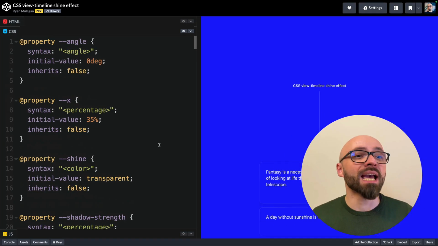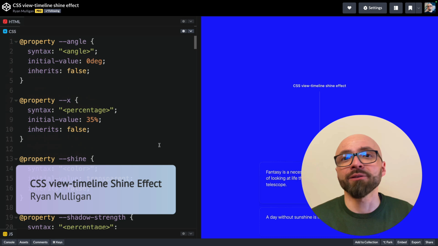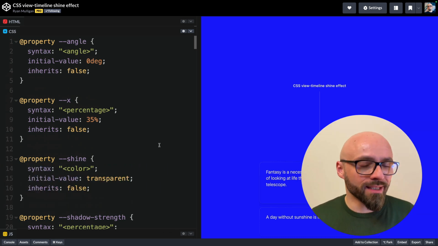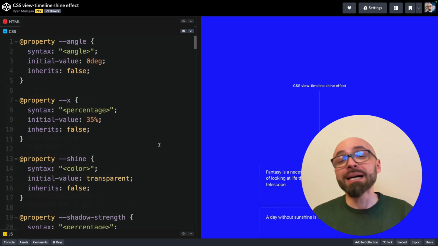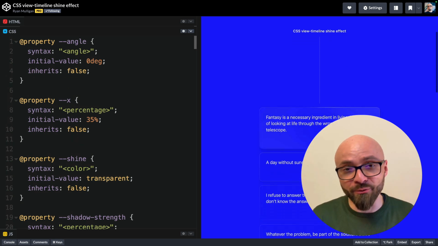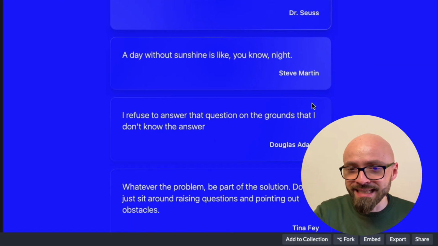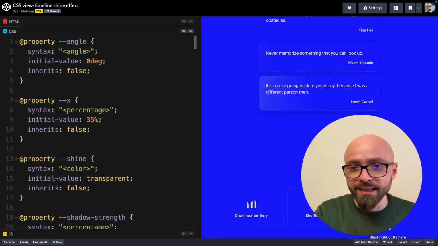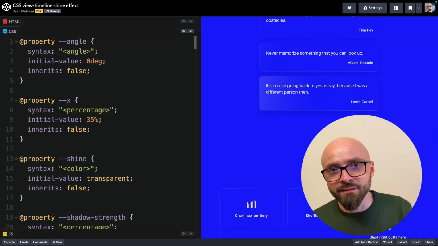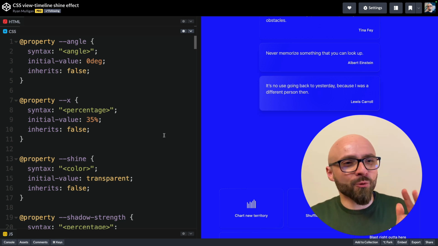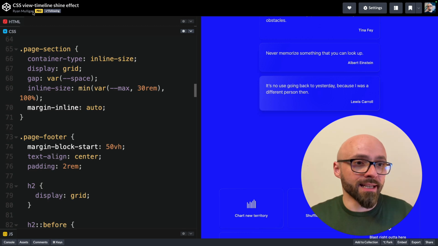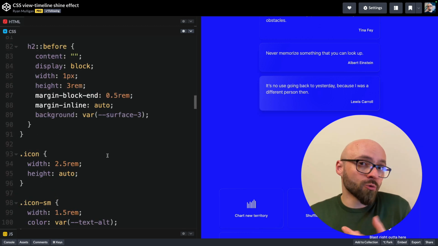And lastly, we have CSS View Timeline Shine Effect created by Ryan Mulligan. I love this demo because number one, it looks quite simple, but it's extremely effective, very attractive. The shine effect is happening on the items on those cards as I'm scrolling the page, and it is really subtle, but really effective. I love it because Ryan used a number of cutting-edge CSS features, such as @property and mainly view timeline, as the title suggests, to actually create this effect.